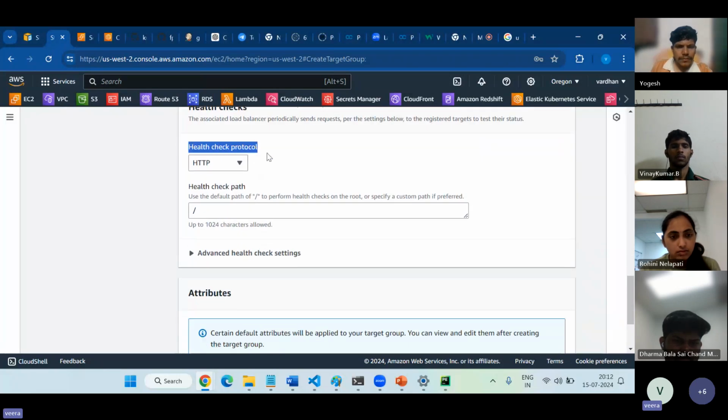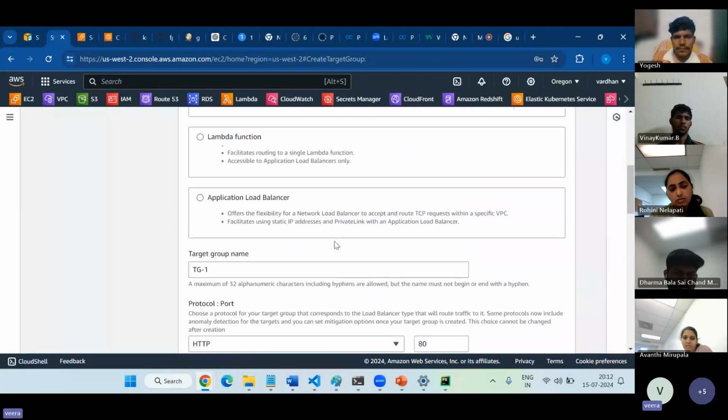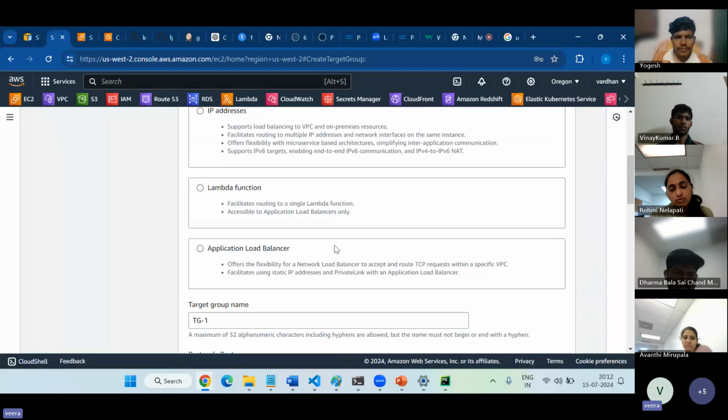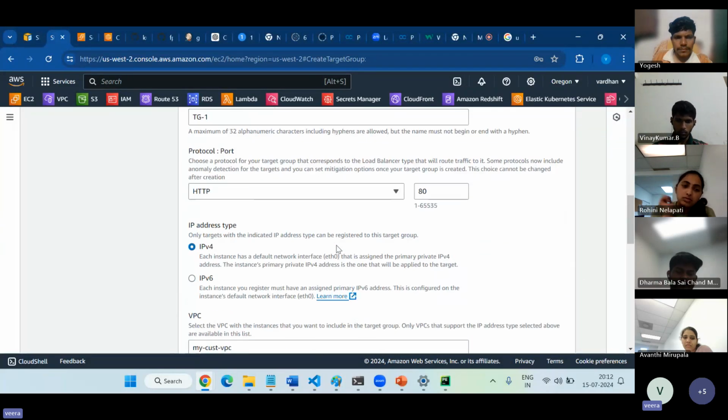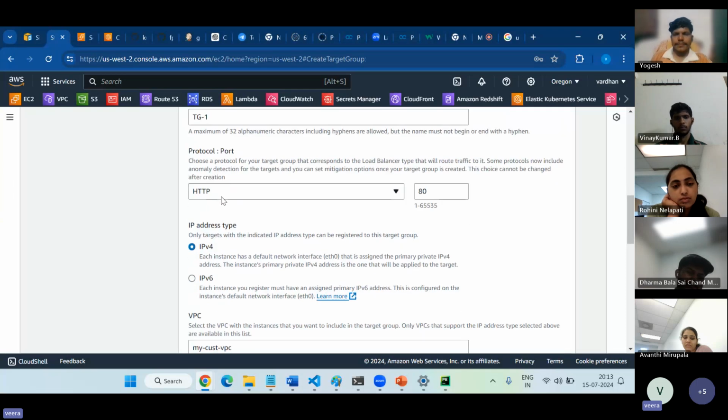The health check protocol is HTTP, and the path is / or index.html, since only my application is there. In this case, you can give index.html like that, or you can give / directly, no problem. My target group will check the status of my application, whether it is healthy or not, using the HTTP protocol. HTTP is the internal protocol. If it is HTTPS, we use it for external, secure connections.